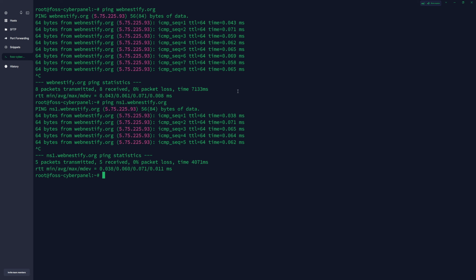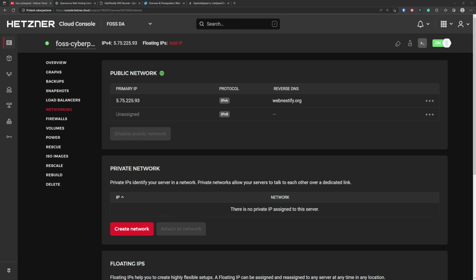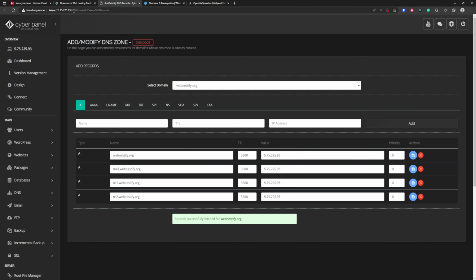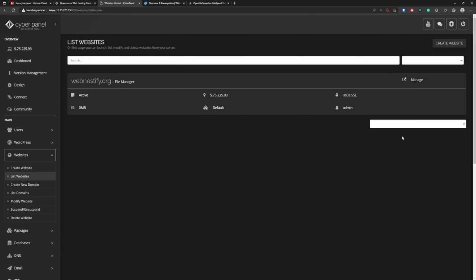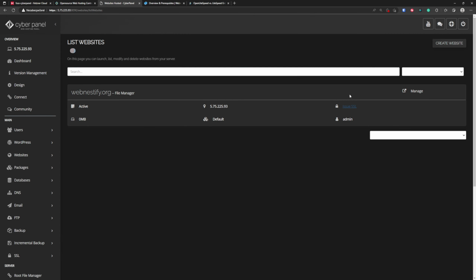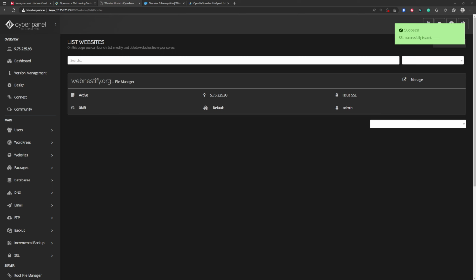So now we can deploy our mail, our SSL. So we go back to the browser. We go to websites, list websites, and we can issue our SSL certificate. You can see SSL is being issued, so just be patient with it. All right, our SSL is issued for our website.